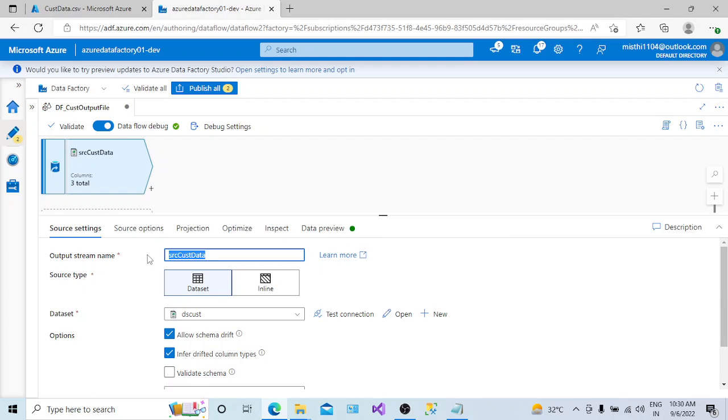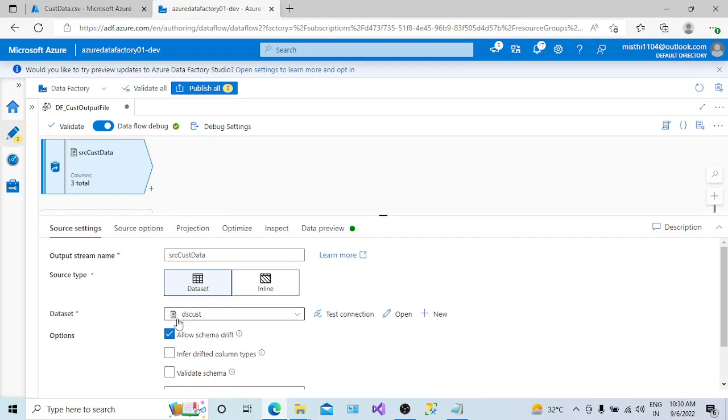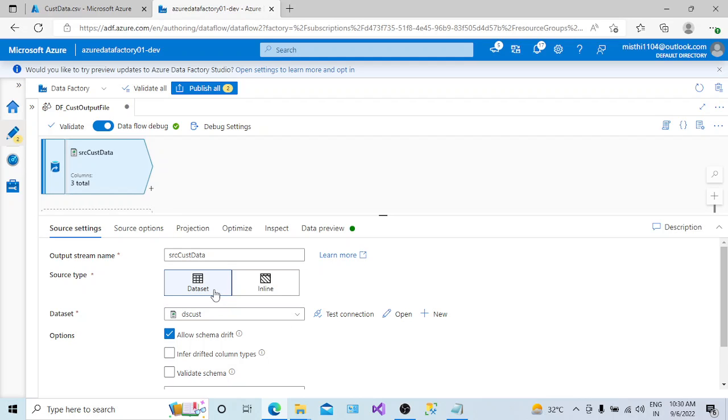In the source settings, we need to give the name of the source and what kind of source type you use. We have to provide all this. Okay, let me not infer it now. And source options: based on whatever dataset you have chosen, the source options will appear. If your source is not a file, suppose it is coming from the Azure SQL database, then your source options will be different. So it is completely based on your source settings.